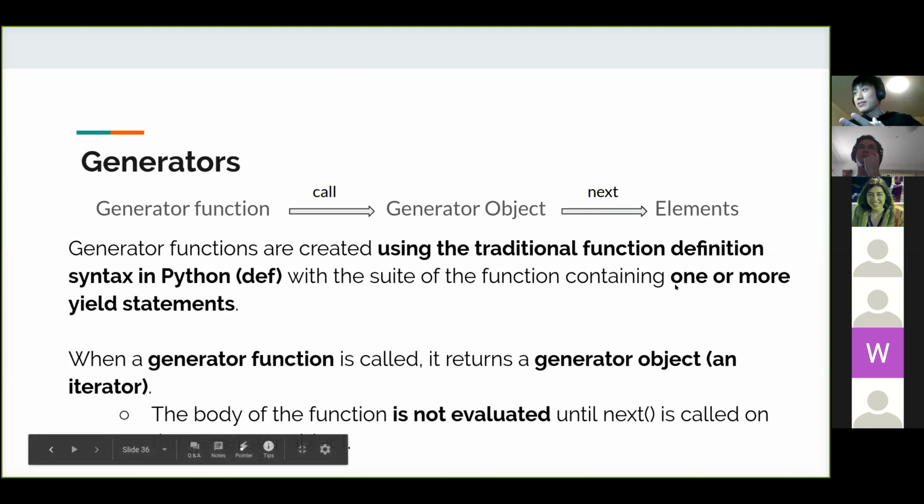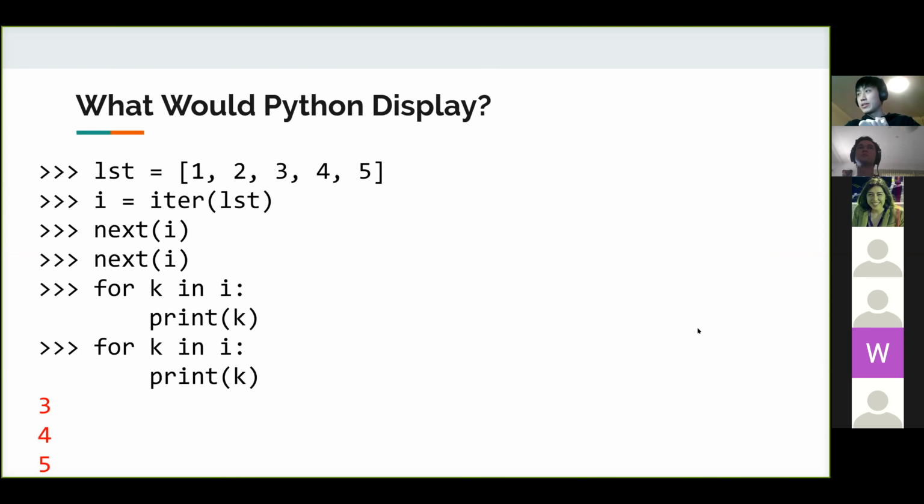Okay, so we have the next part, generators. It's very closely linked to iterators. So Dalton, do you want to take control of the screen?